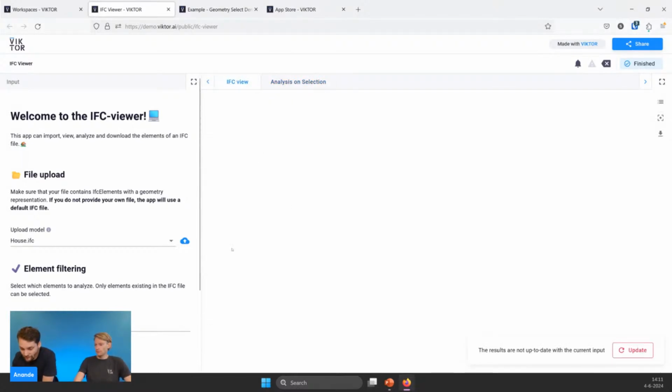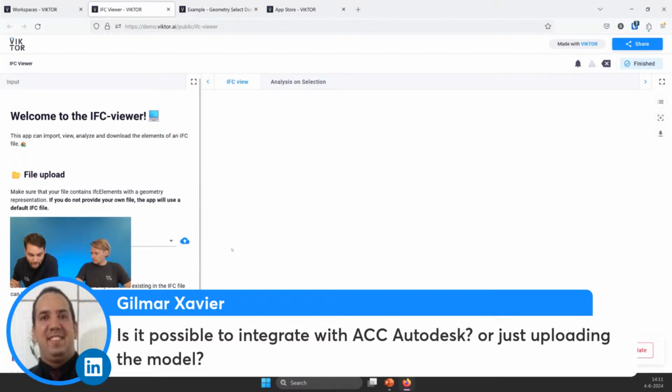For Ananda, we have one question. It's here on the screen. You can read it. Is it possible to integrate with ACC Autodesk or just uploading the model?